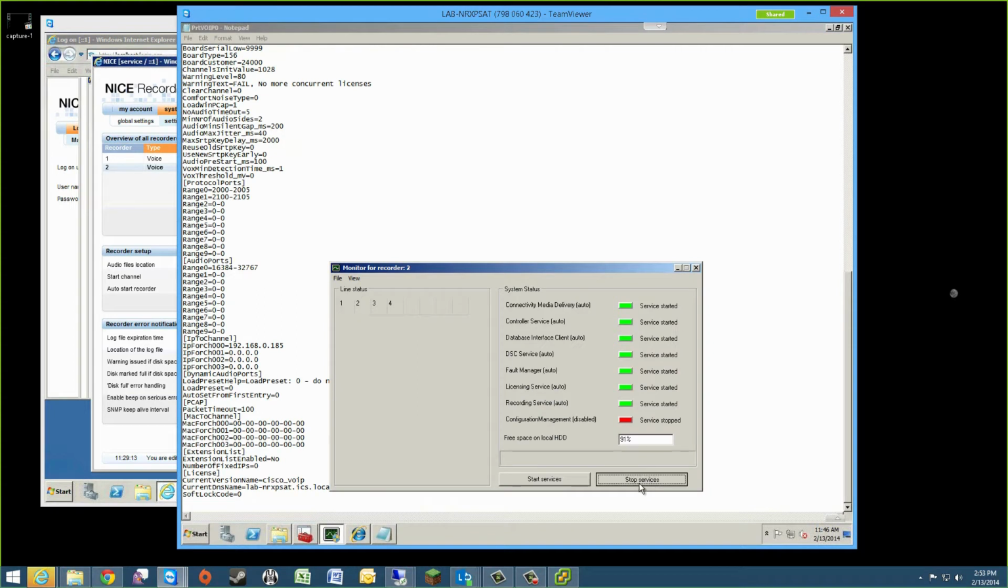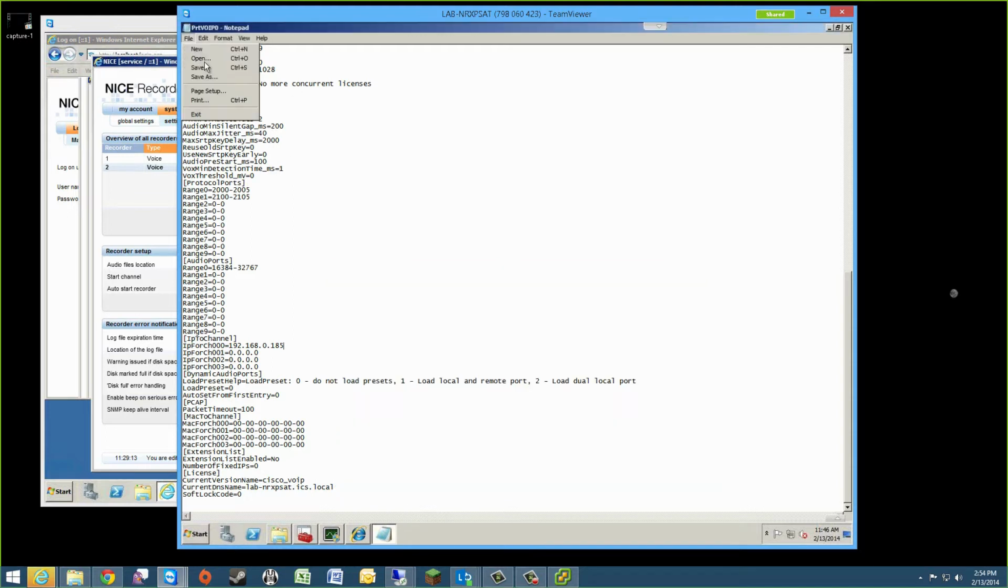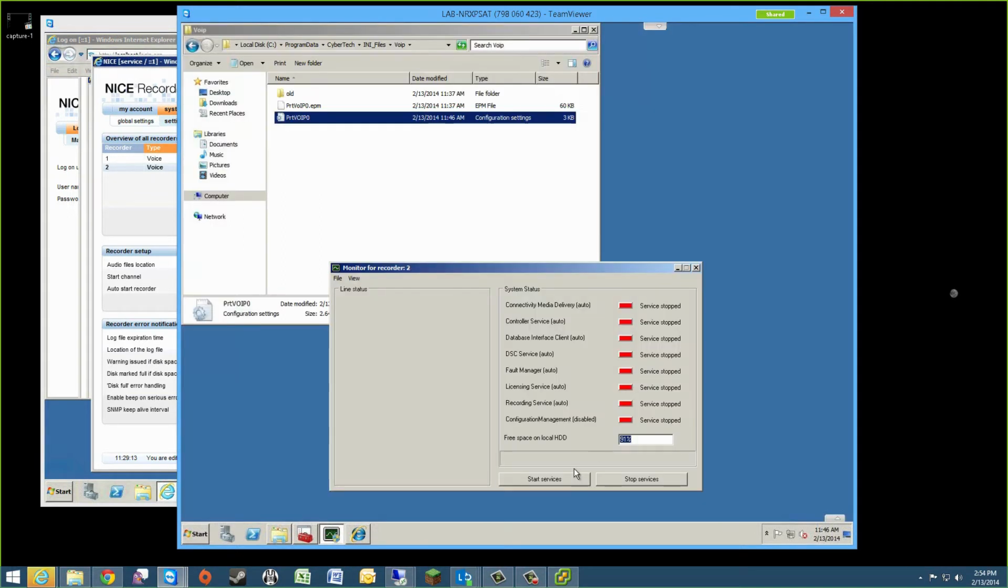We just stop services. I don't know if it matters if you save it while the services are running. I always stop them and then save the INI file and then start it back up. From what I remember in class, you can do it while they're running, but it doesn't take effect until you restart it anyway, so you might as well. So we stop, save it, close it, and start it back up.